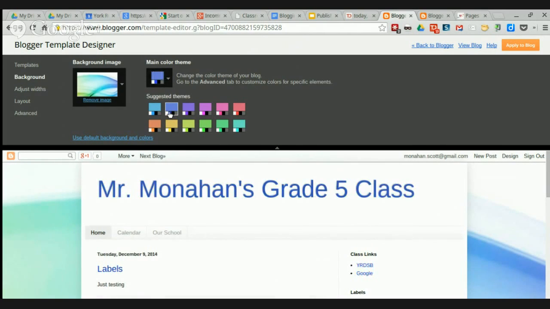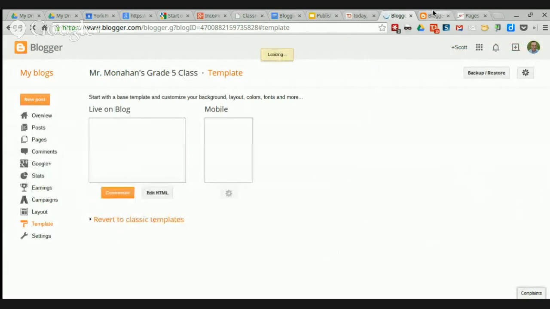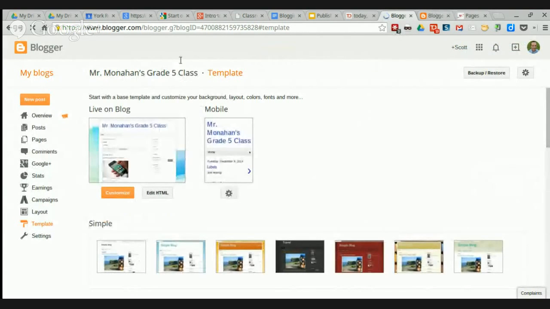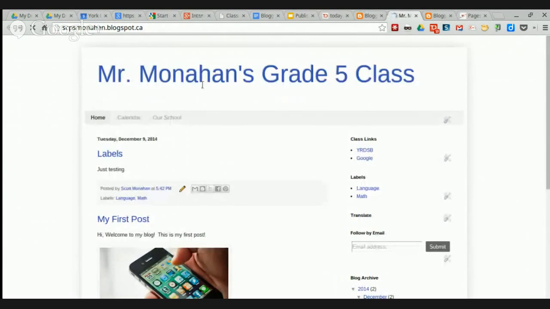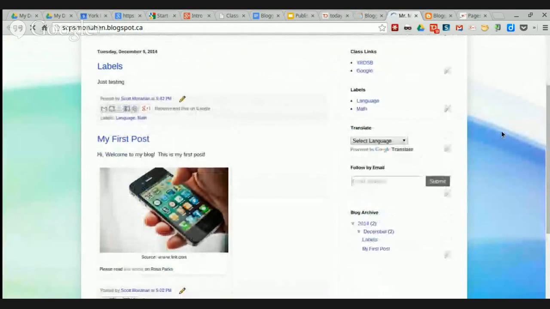All right. So once that's done, I just say, okay, I'm done with everything. I'll click Apply to Blog, and I'm going to go back to Blogger. And if I want to look at my blog, I can go ahead and click on View My Blog, and it already looks better than it did 15 minutes ago.